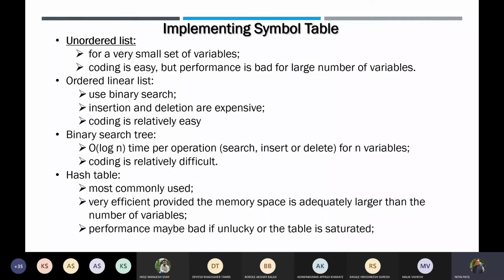Let me find another alternative. Another alternative for me would be what then? Let us make use of an ordered linear list. Whenever I add an entry into the symbol table, I will first sort it and then try to find the appropriate position for it. Now if the array is sorted, then it is very easy. I can make use of searching using binary search, so order of log n with base 2 would be required.